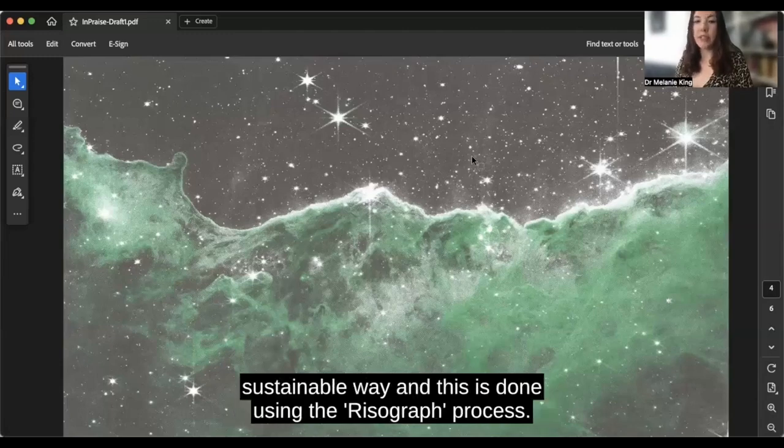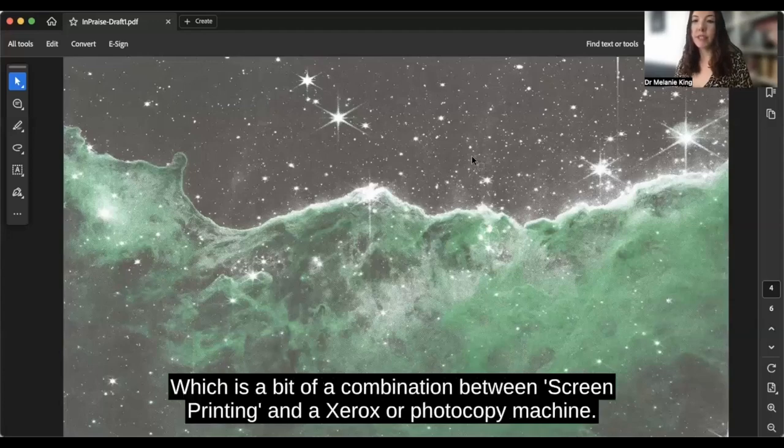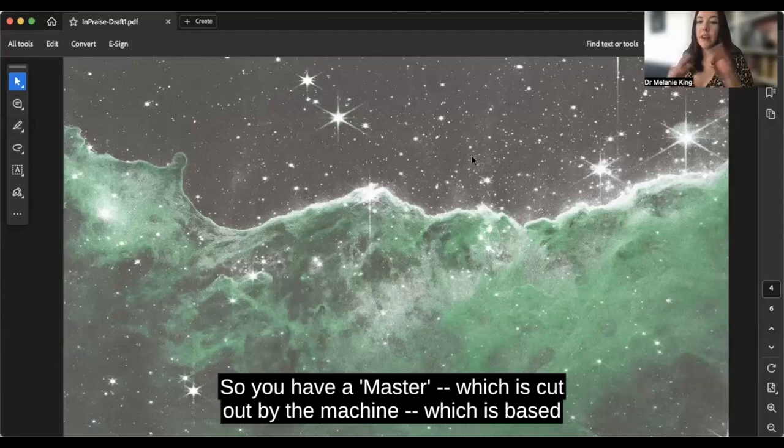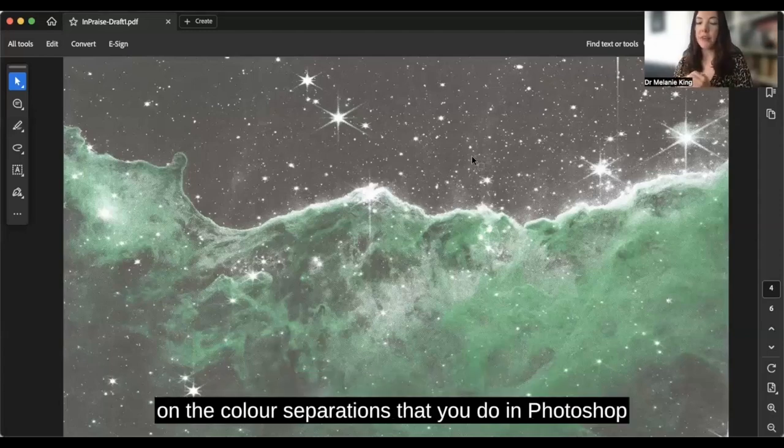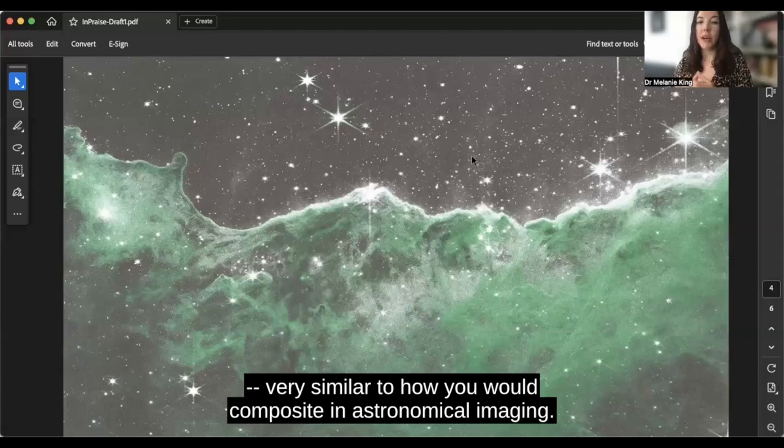This is done using the risograph process, which is a bit of a combination between screen printing and a Xerox or photocopy machine. So you have a master, which is cut out by the machine, which is based on the color separations that you do in Photoshop, very similar to how you would composite in astronomical imaging.